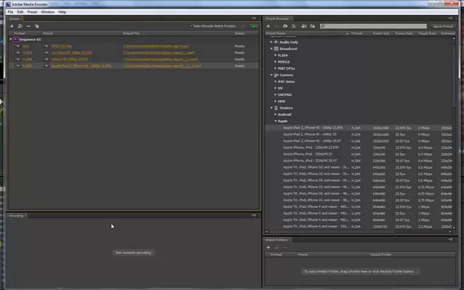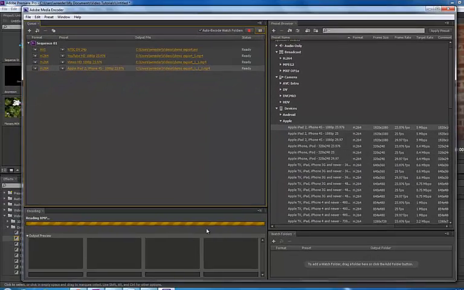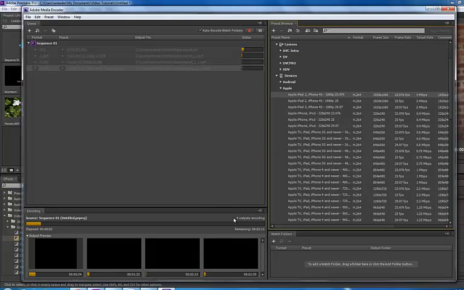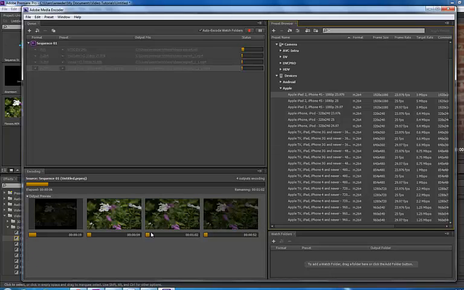All right, so all that was super easy. And then all you have to do at this point, go up to the top, this little green play button, start queue. And it's going to work on these things all at the same time. So, let me pull this up so you can see them. So now it's going to be encoding simultaneously.